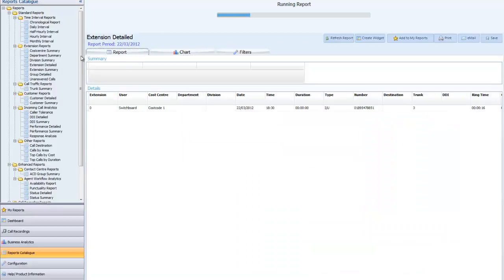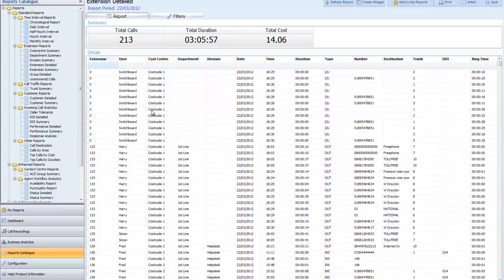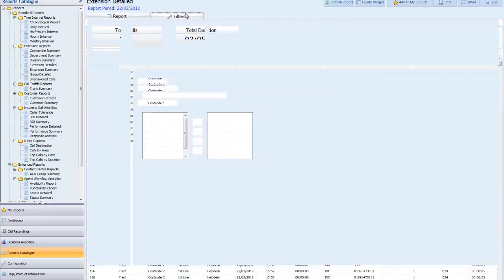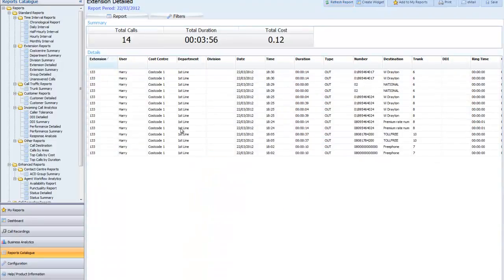Some nice ones here. Extension detailed reports. This is a blow-by-blow account by extension for a period. So usual uses for this is, okay, I want to look in and look at a specific extension. I'll look at Harry and what has Harry been doing today. So Harry's a member of the first line support group. He's made mainly outbound calls, and this is a call-by-call, complete itemized list of that extension.